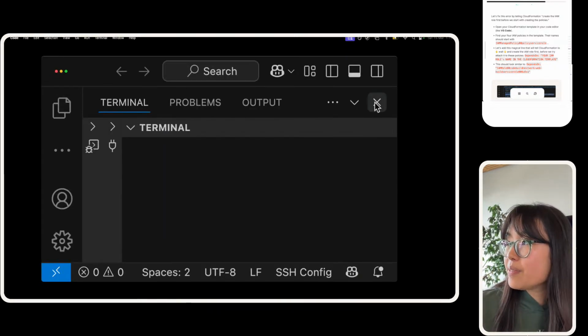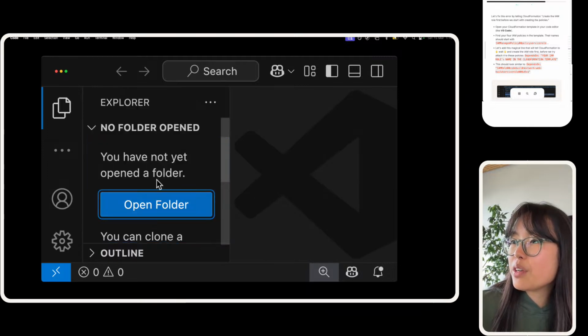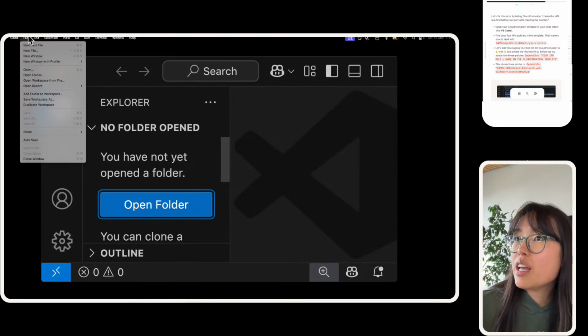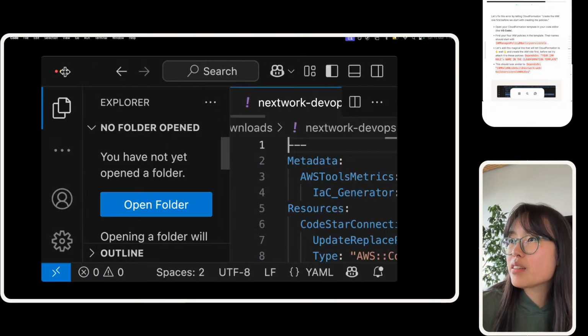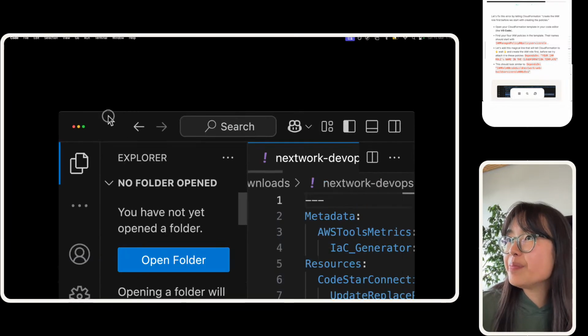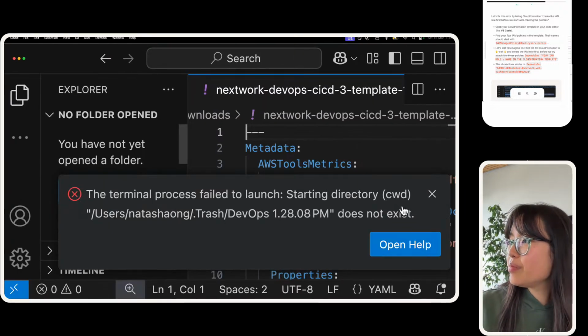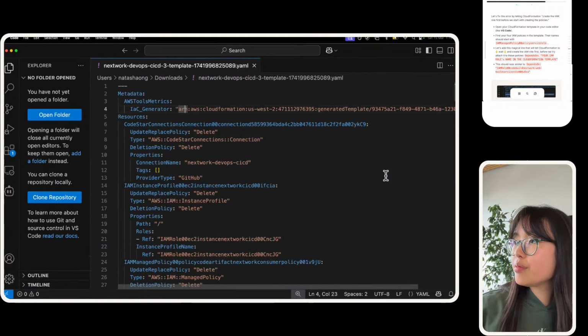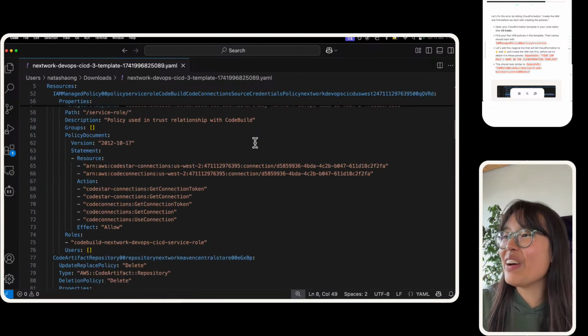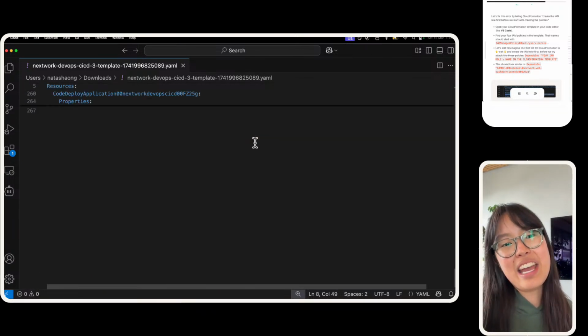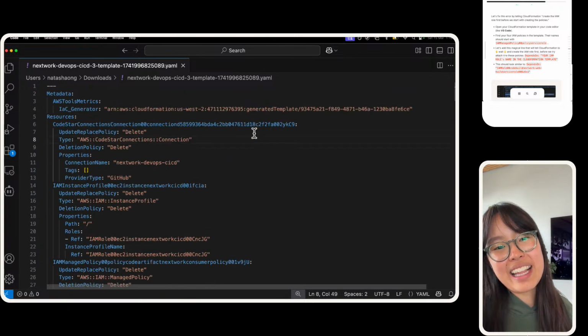So let me open up VS Code and open up the file within VS Code. All right, so the file should be here, open folder. Oh, actually I don't need to open a folder. I just need to open a file. Okay, so that should be all open for me now. Okay, and this is your CloudFormation template. Dun dun dun! Welcome to all of the code that was behind the scenes whenever you pressed a tick and whenever you clicked generate template. This is all the code that CloudFormation was creating for you.